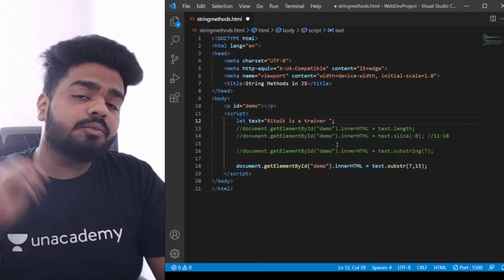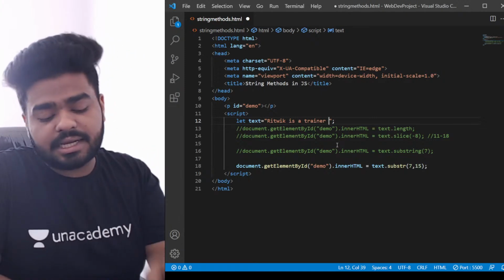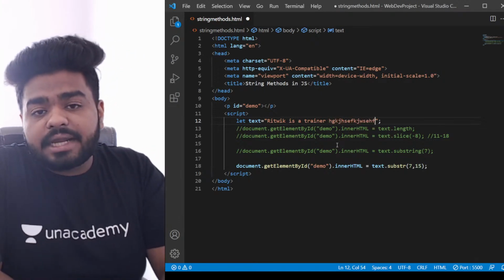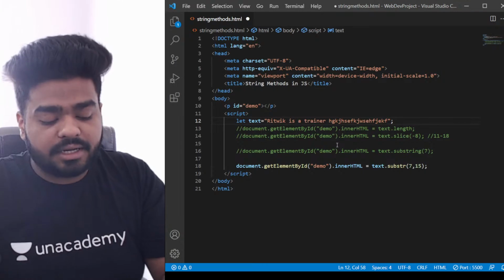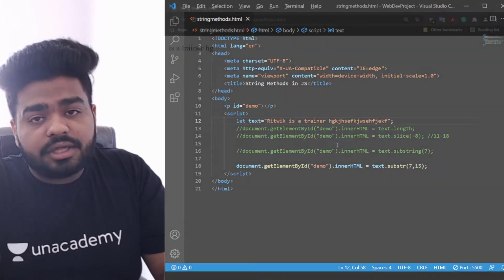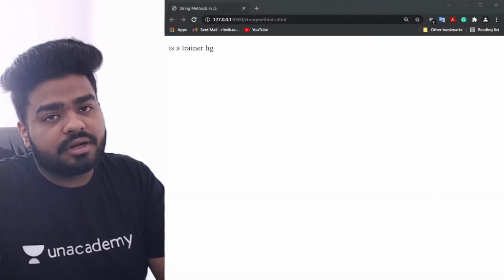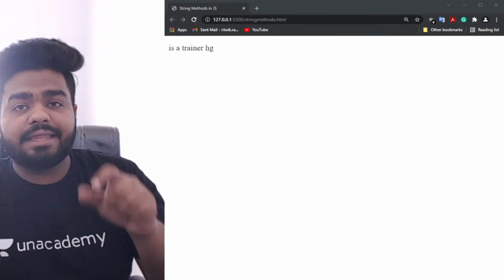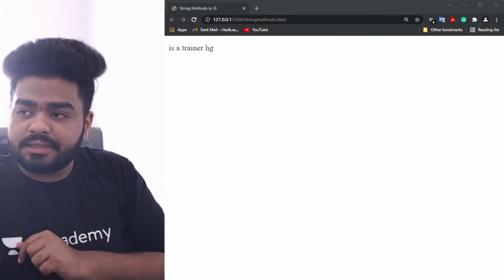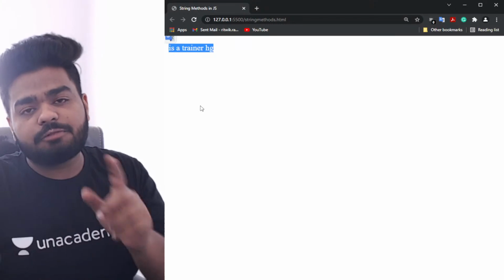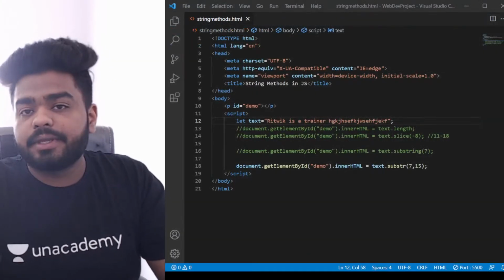Suppose I write three more words here, because the remaining words are fewer, right? If I save this, you can see extra HG is coming here, but the other part is not coming because the length is 15. So the length is now 15 here. Spaces will be counted. Do not forget that.